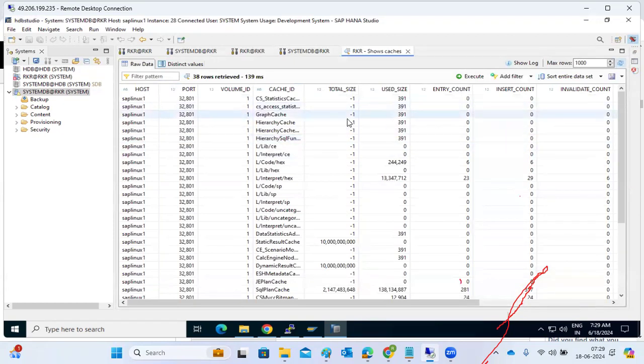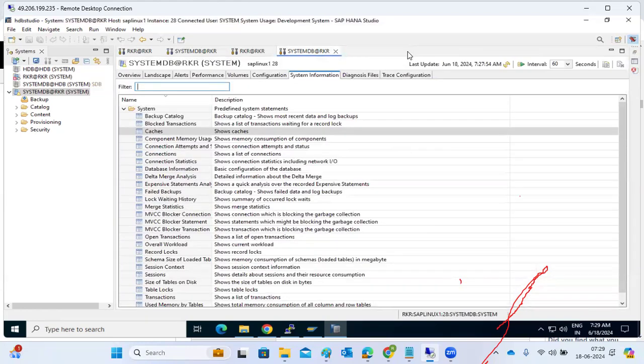What is the size, how many caches we have here, what is the used size, what is the entry count. All the information will be displayed in these caches. It is meant for reporting purposes.